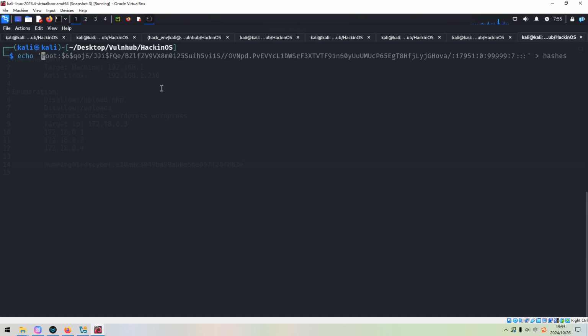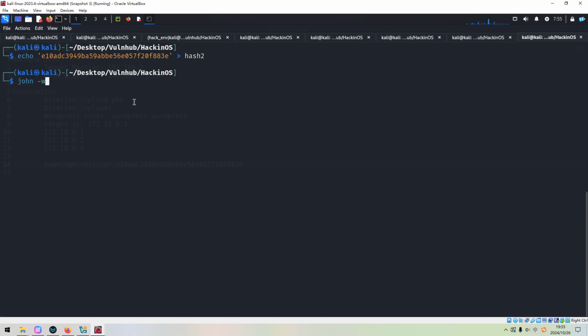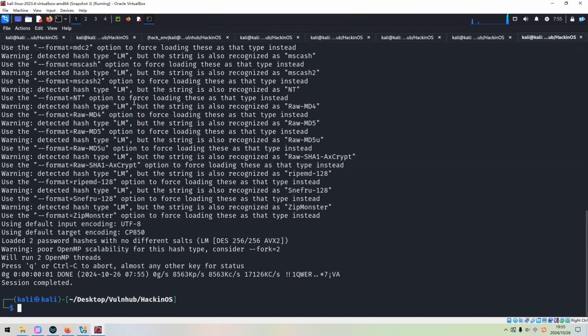And we can write this hash value to a file like hash2. Then we can use John the Ripper to decrypt it. John with the wordlist, hash2. However, John the Ripper failed to crack it. In some cases, we need to explicitly specify the type of the hash. And I think this hash should be MD5.